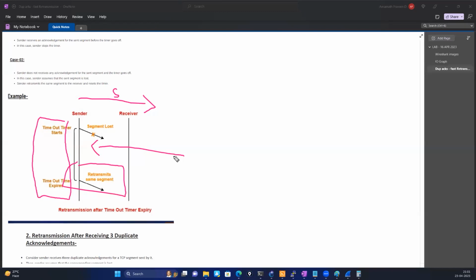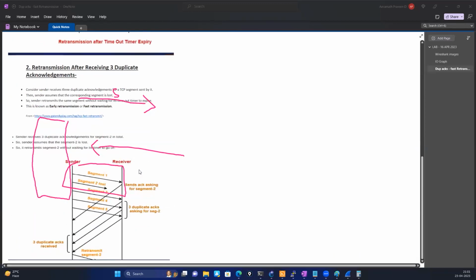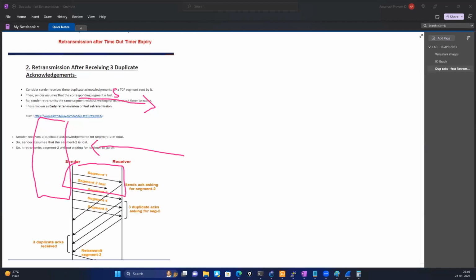So this is the sender and this is the receiver. Retransmission after timeout in the buffer. It starts the stopwatch, and if the segment is lost, it's going to retransmit. But what is fast retransmission? Somewhere we see fast retransmissions.